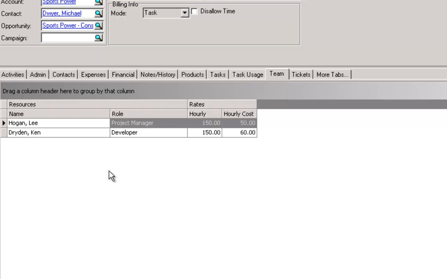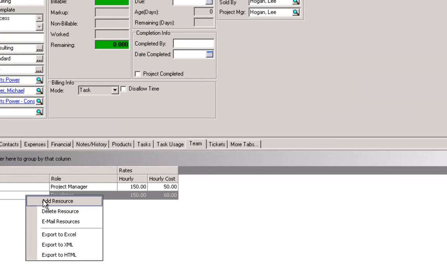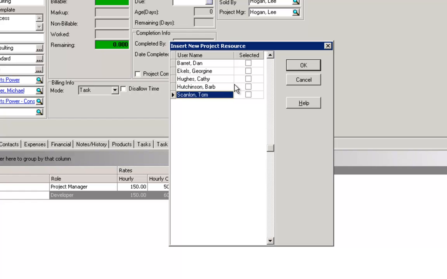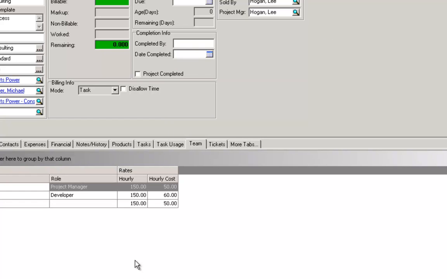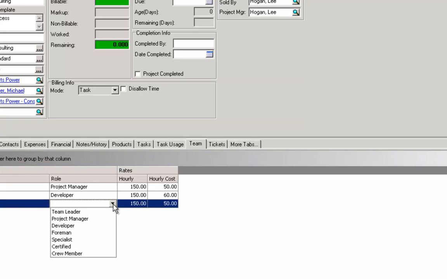I can also look at the team of users that has been set from the template to work on this particular project, and I can add additional resources as needed simply by choosing one out of the list of TimeLinx users. I can then set the role for this particular individual on this particular project.